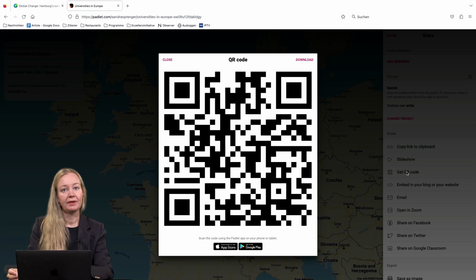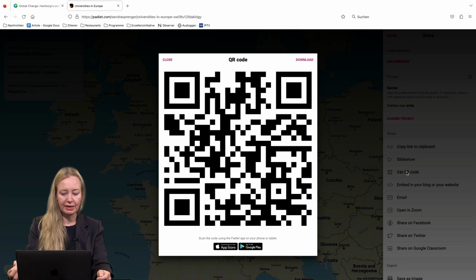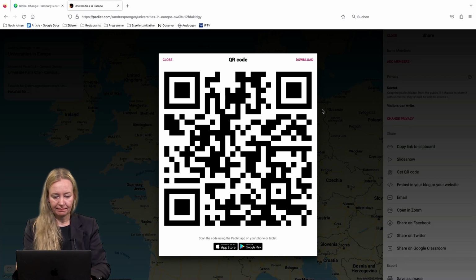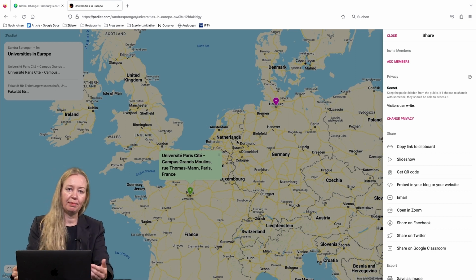In the settings, you can decide if the map should be open to the public, if others should be able to mark their own pins. But you can also keep it private, and then it's only you who can change and modify the map. So you can change in the settings whatever you like. And when the map is published, open to the public, then everybody could add and change things on your map.